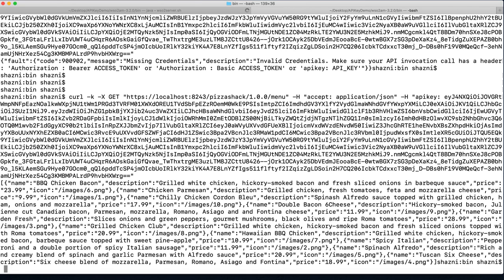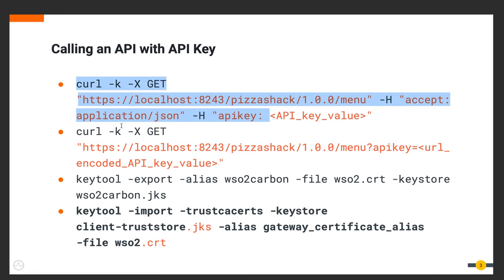So finally, to wrap up, as I said, we can call this way, and there is another way to call it using URL parameters. You can pass in an API key parameter and then URL encode the API key that we just received. I'll keep that as an exercise for you.